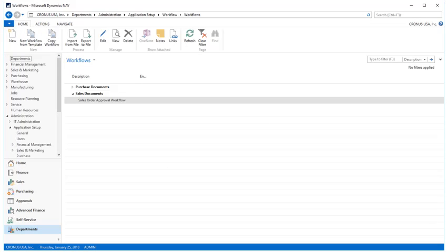When the workflows window opens, we can see a list of the various workflows currently set up in the company. The controls in the ribbon would allow us to create a new workflow or use a pre-built workflow template as a starting point, or else we could copy an existing workflow. For now, let's drill into the sales order approval workflow.